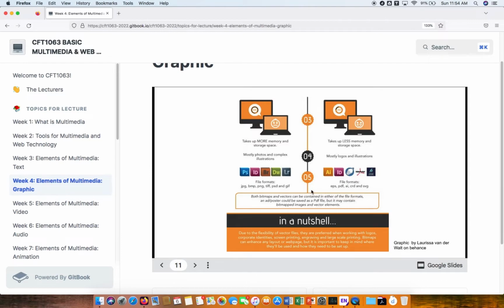The file formats for raster graphics are JPEG, JPG, bitmap, PNG, TIFF, PSD, and GIF. As for vector, the formats are EPS, PDF, AI, CRD, and SVG.